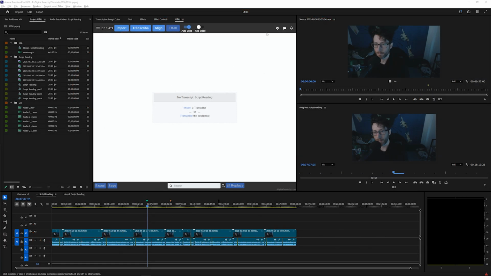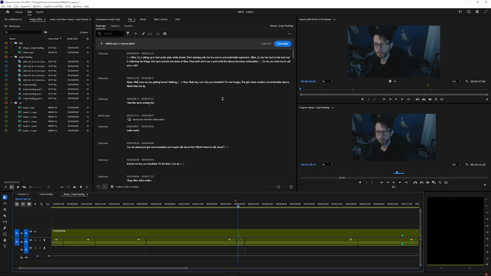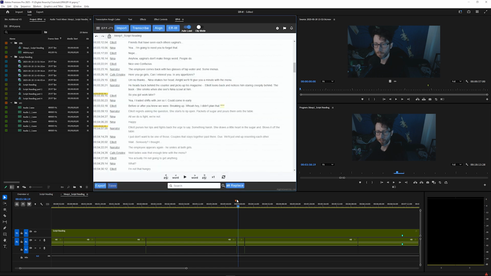If you want to use Eff-It to bleep out words in a clip or a sequence, but your transcripts are all in the Adobe Text panel, you can import them into Eff-It and then create a sequence and captions with the chosen words bleeped out.